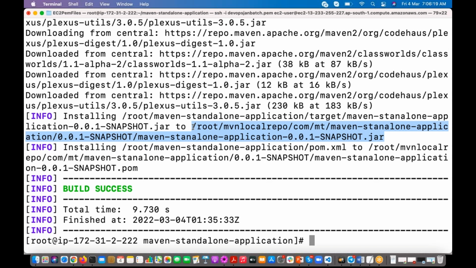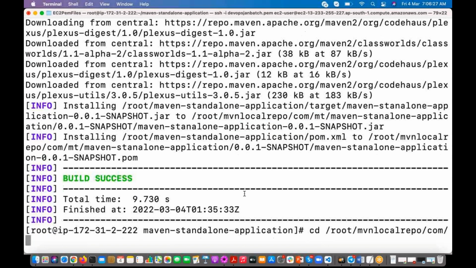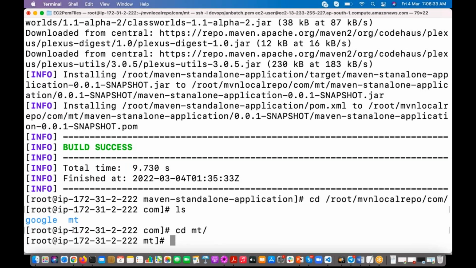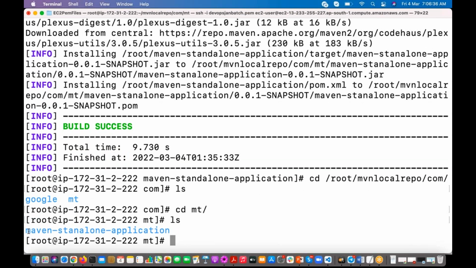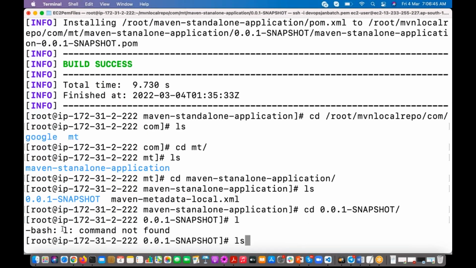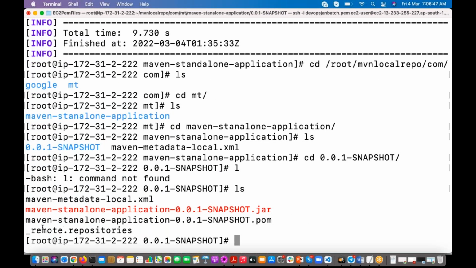right? So now if you go to this particular directory and observe, go to the com directory. Earlier this empty directory was not there. Go inside this empty directory. There you will see this artifact ID. Go inside this artifact ID. You will see one directory called version, right? Then inside this version directory, you will see this package.